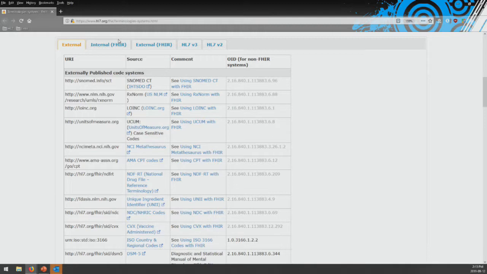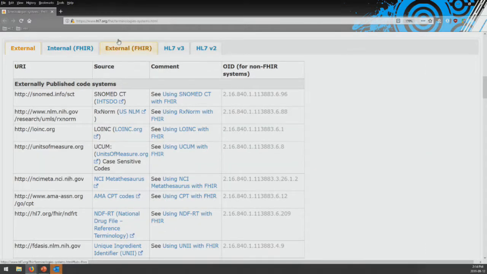hl7.org/FHIR/terminologies-systems.html. Oh, Control Plus, sorry. You want to be able to read it too? This lists all of the code systems that FHIR is aware of, or has licensing to, or knows about.